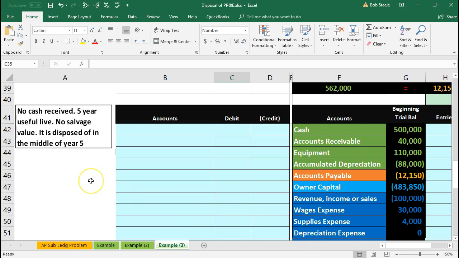and we're going to say now we got no cash. It's 5-year useful life property, no salvage value. It is disposed of in the middle of year 5.